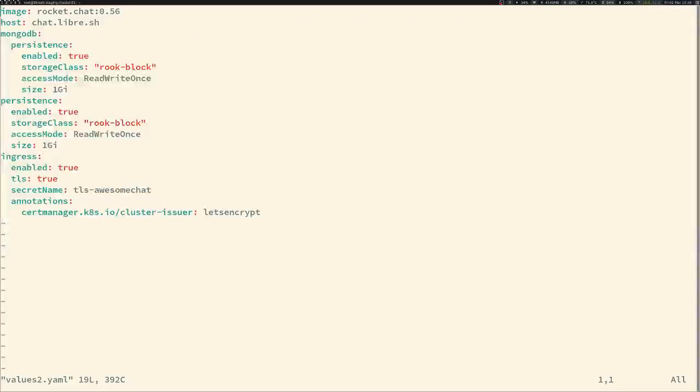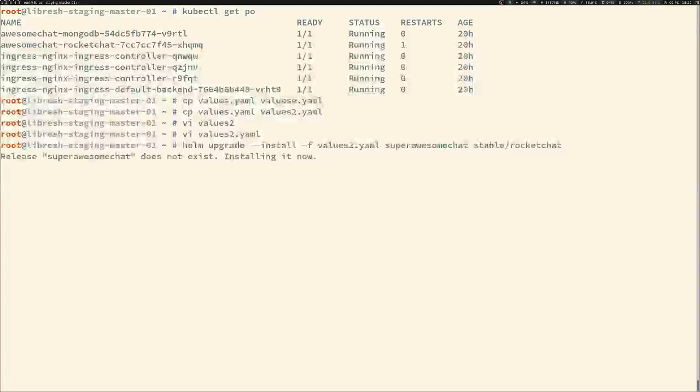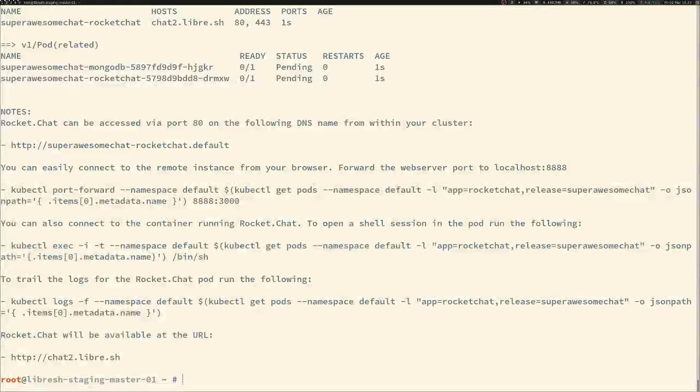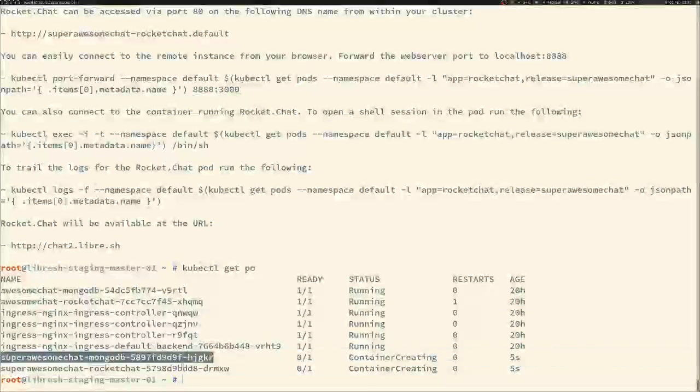Oops, sorry. So it's a new user and he wants another chat. He wants his chat on chat2.libre.sh. Basically I will just need to modify this, and then we'll use the same command, upgrade. I will use the values 2 and I will call it super awesome chat. And boom, it's installed.